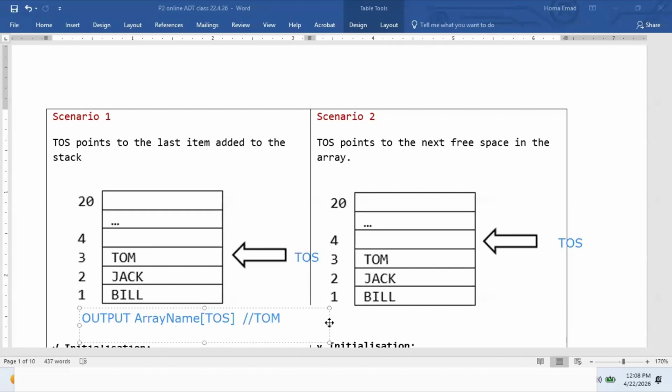And if I want to say output top of stack, what will be the output, students, in this case? So we want to evaluate the value of TOS. Very good. It's going to be 3. So you should know how to use these terms in your pseudocode. Whenever you want to use the element, you will use this in your pseudocode. And whenever you want to use the index, you will use the top of stack pointer.